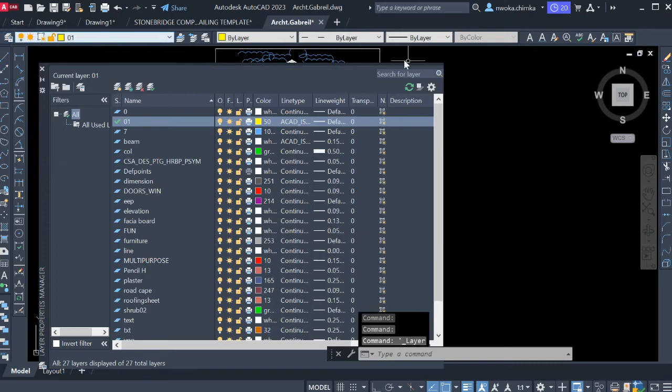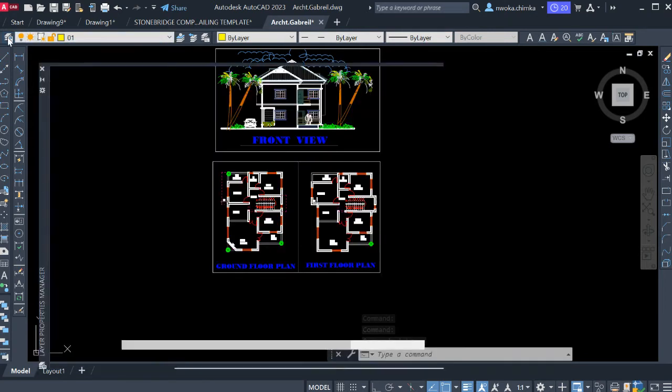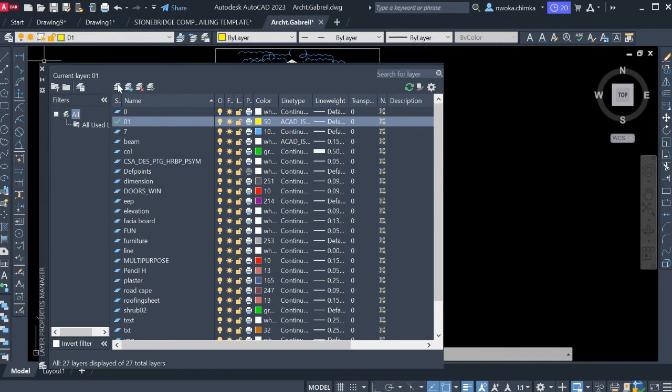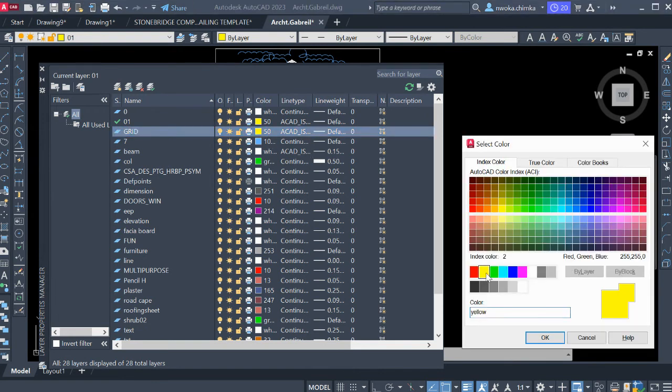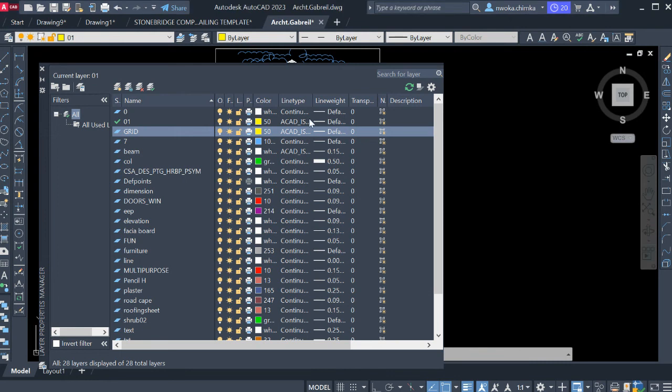So we are going to click on this layer to create two names, call it grid line, or call it grid, and also a layer again, call it column. So we are going to create a new layer and call this layer grid. And then we are going to choose the color. Let me just choose yellow for my color of the grid line.